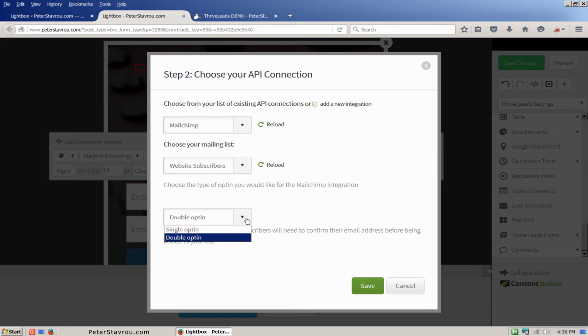Down here, you can select whether you want to use a double opt-in or a single opt-in. Most mailing providers do not give you the option to be able to change this, but with Thrive Leads, you can override this. With double opt-in, the user will get an email asking them to confirm their subscription. But with the single opt-in, the user will be subscribed to your mailing list without them having to confirm their email.